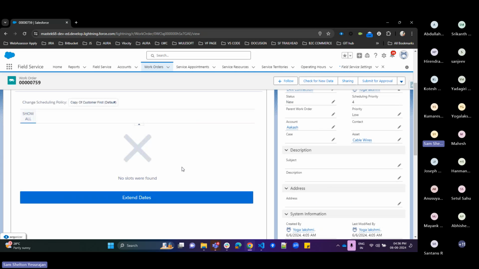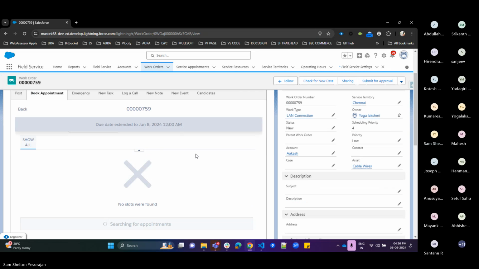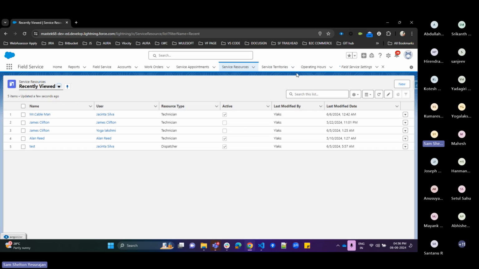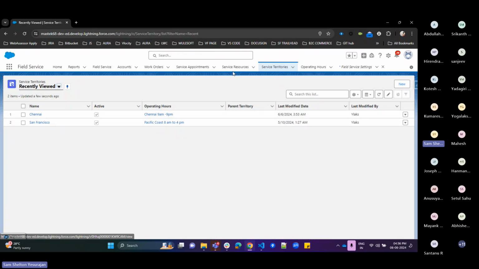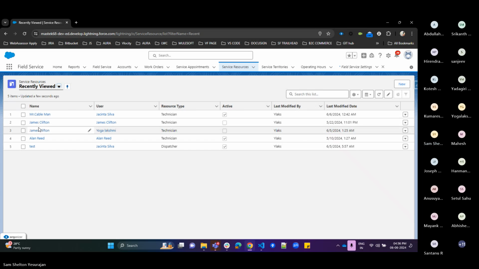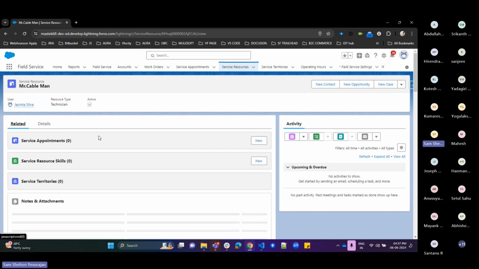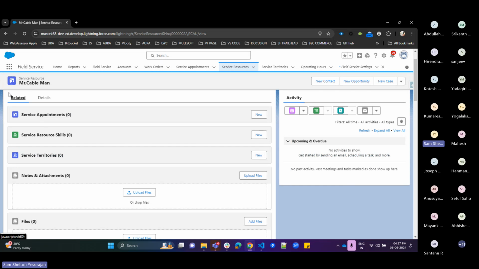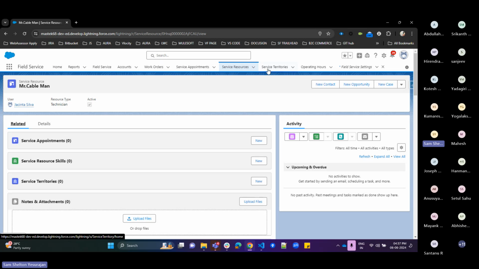Now this will show you some, 1 second. Before that, I need to map one thing here. Sorry, team. Service resource here. First, as I said, we have to map specific resources or technicians under a specific territory. I forgot to add Mr. Cableman under this Chennai service territory record. That's why I didn't get any available dates for Akash to get an appointment. So now I will add this resource, Mr. Cableman, to the Chennai territory.